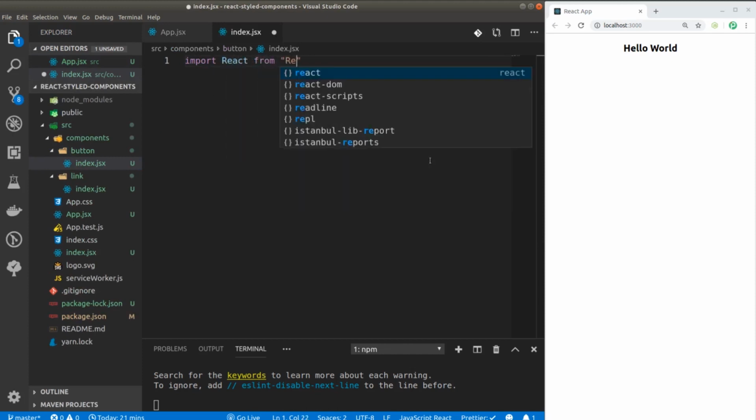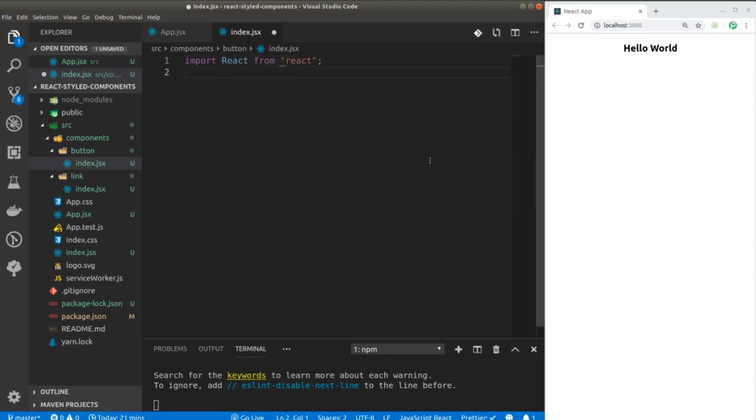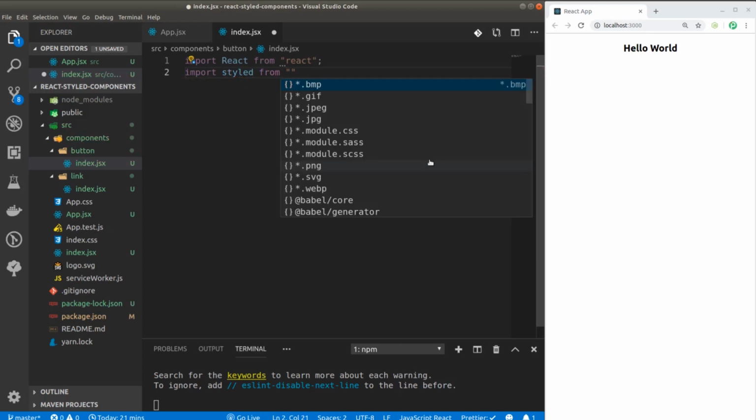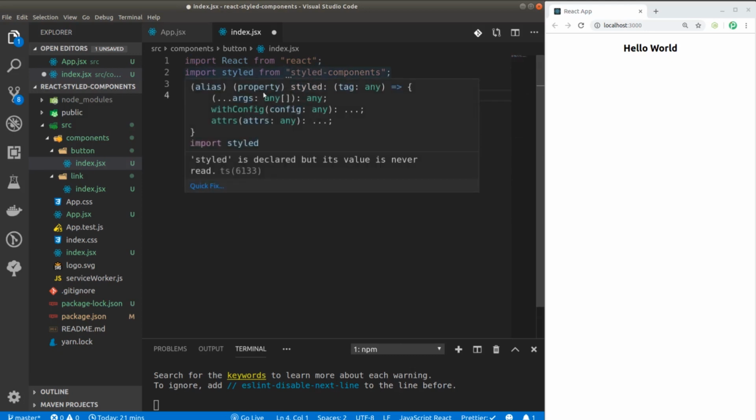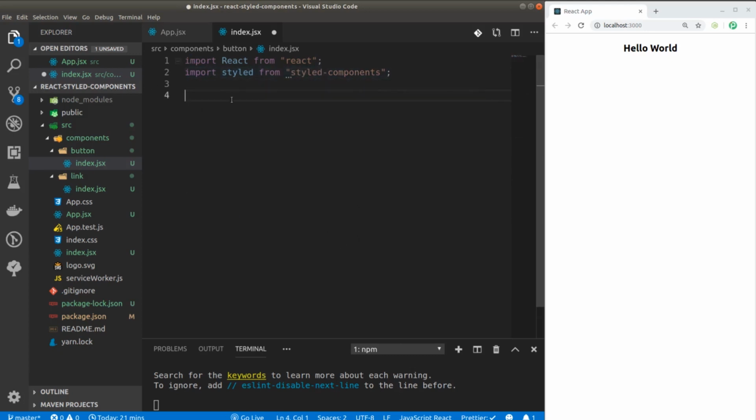import React from React, of course. Now we need to import styled-components. I'm going to do import styled, which exports by default as the main engine, and I'm going to be importing it from styled-components. You can read more about the declarations and how you can use them, but it's super simple.